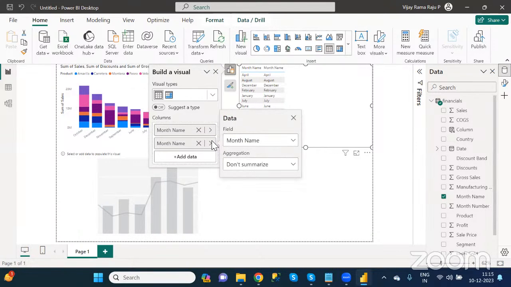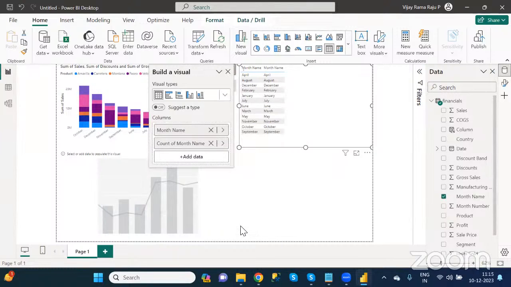See here, when you click on this arrow, there is an aggregation. Don't summarize option. By default, it is put as count here. Let me tell you, sir. For time columns, I want a sum for the time column. Time column sum, yes, sir.